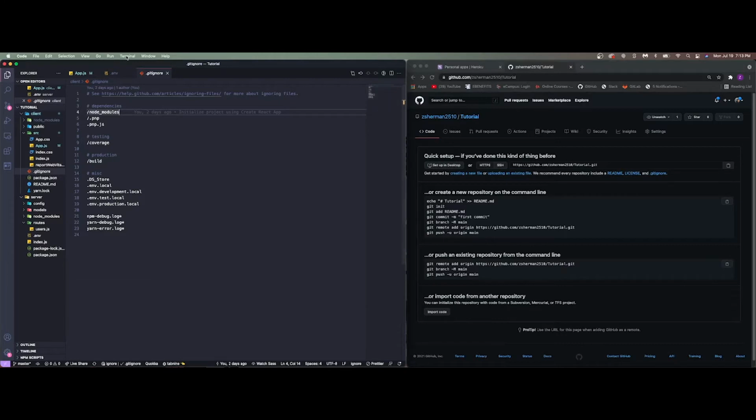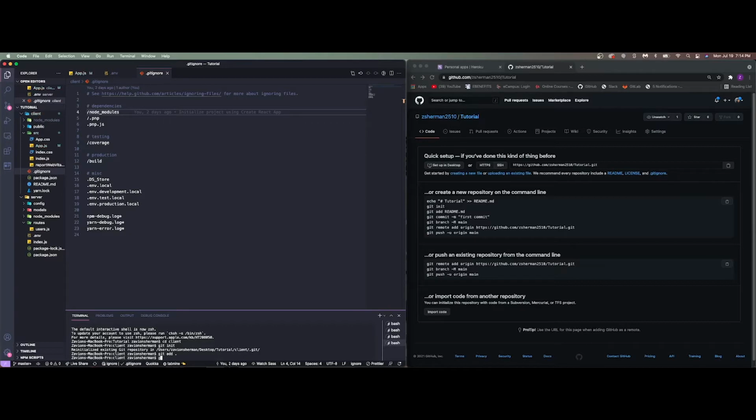Now that we are in there, let me close this and open up a new terminal here. Should be in the tutorial folder. Let's cd into client. Now that we are in our client, I don't think I initialized the Git repository, so let's do git init. I think I did, but anyway, git init, and then git add all. Yep, git add all, then git commit -m, let's do first commit.